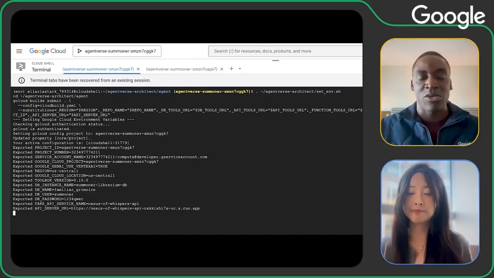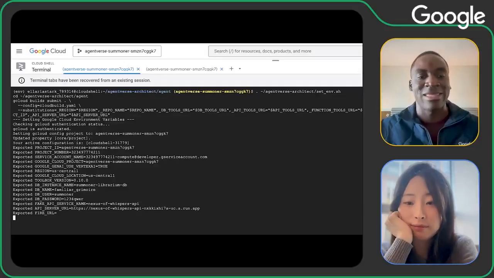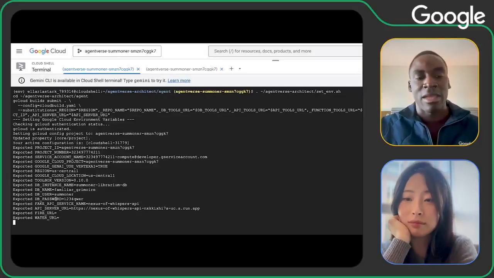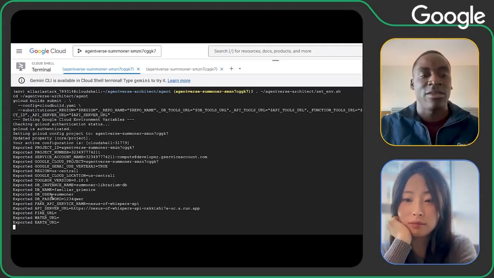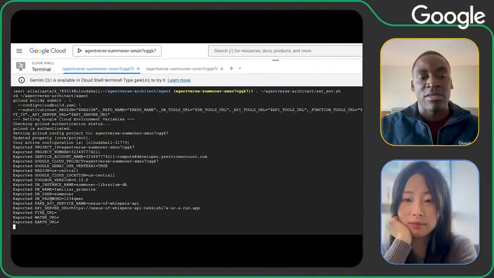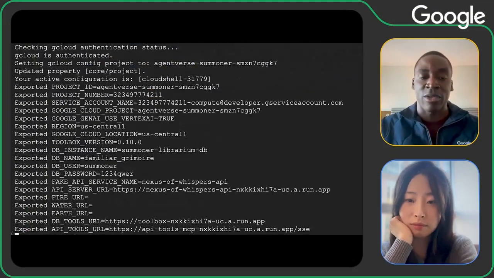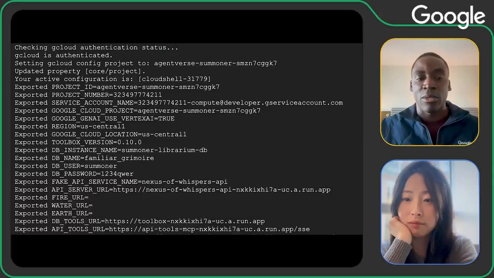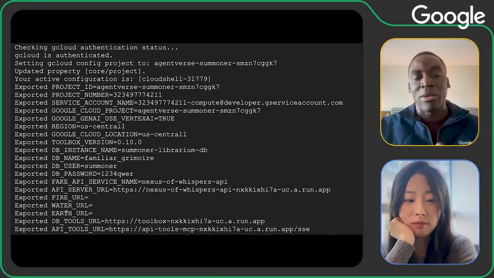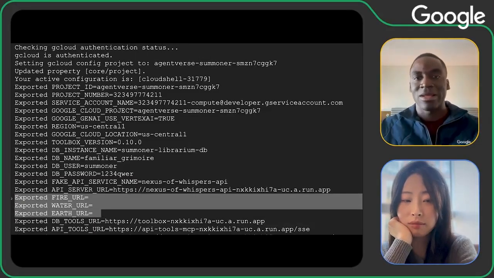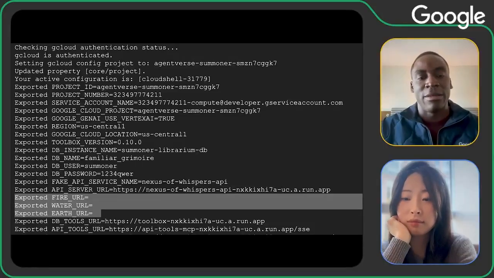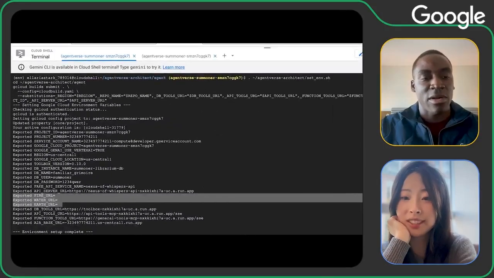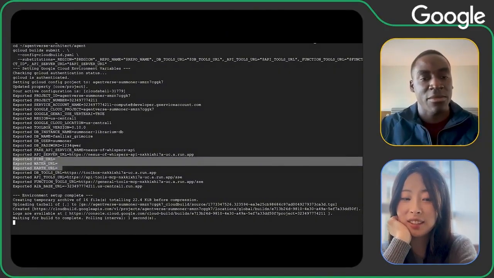So essentially we just want to make sure that your environment has all the variables that it needs, such as the DB name and username for the toolbox that we defined earlier. Right now, you notice that the fire URL, water URL, and earth URL are still blank. That's what we expect. We haven't deployed anything yet. But later on, when we take a look at these variable names, they're going to each have their own Cloud Run service endpoint. But overall, everything is running so far, and let's go ahead and see how things go.